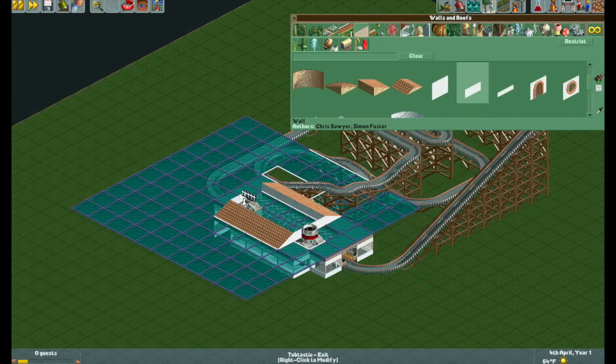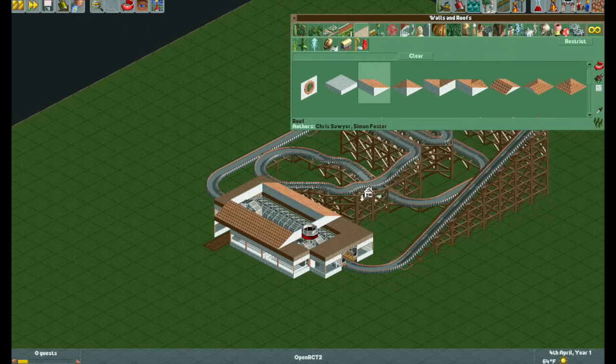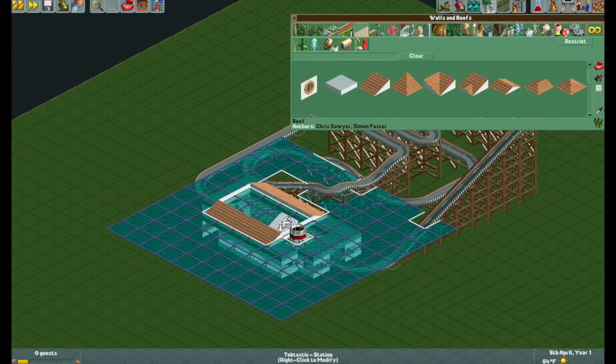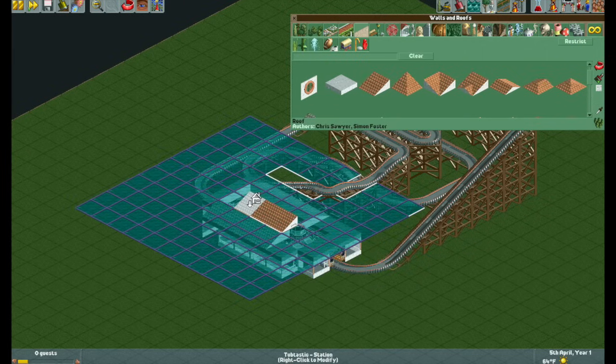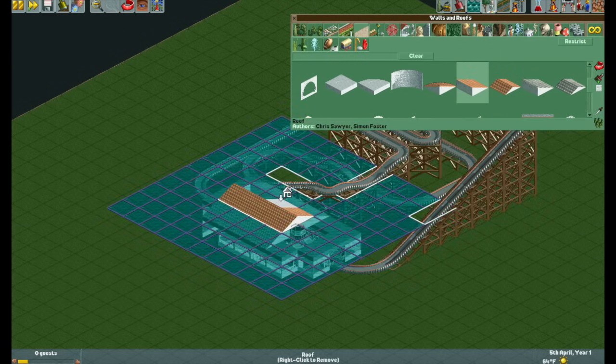And again, we're building our roof by holding shift, placing it on top of our brown roof tiles, and then using control, mousing over it, and then placing the rest of our roof tiles around it. So we create a little bit of a cohesive roof design here that looks appropriate.